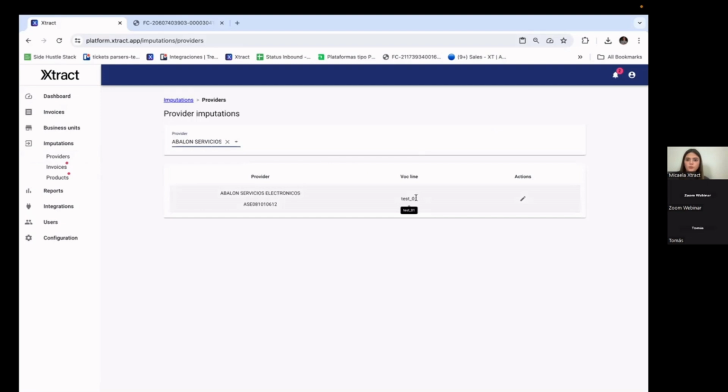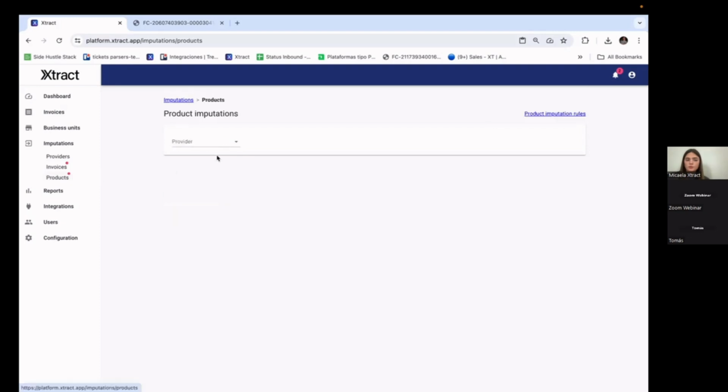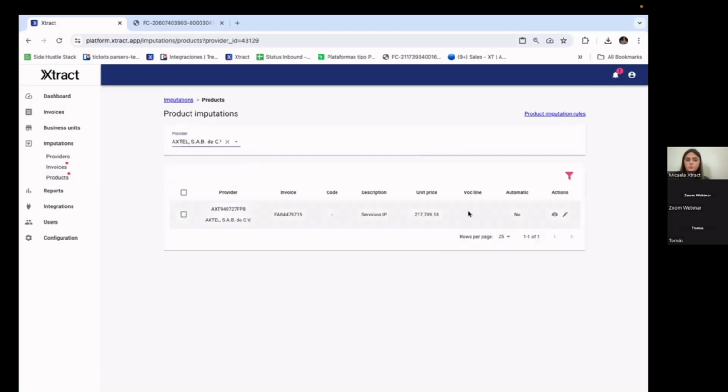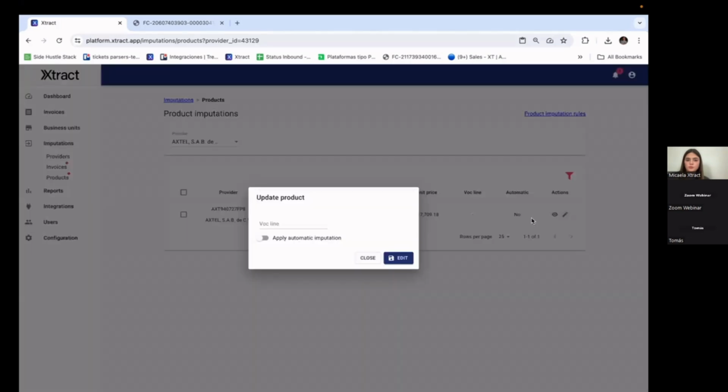So if this provider sends us 200 invoices in the month, the bulk line data will be added automatically every single time. And it works the same way when adding this information at the product level. For example, here for the provider Axtel, we have added the bulk line at a product level. So here I will have all the single items this provider sent to us in different invoices, and I will be able to add the bulk line only once per product, and this will be matched automatically the next time the provider sends the same product.